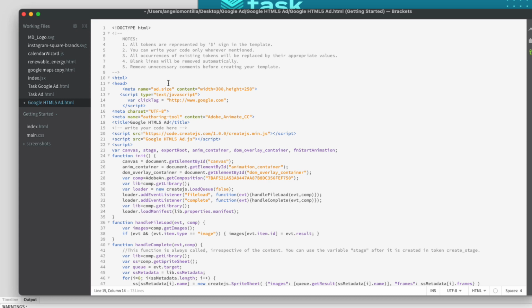Now, there are a couple of things that you have to do here. You'll notice under the content equals in the width, we know that our ad is 336 by 280. So change those dimensions to 336 by 280.